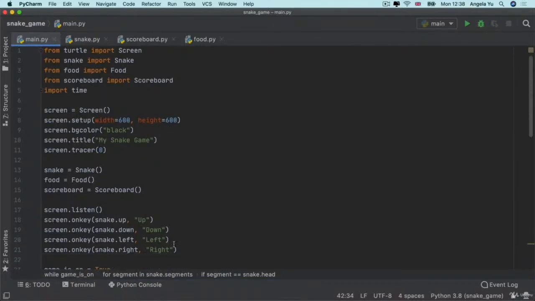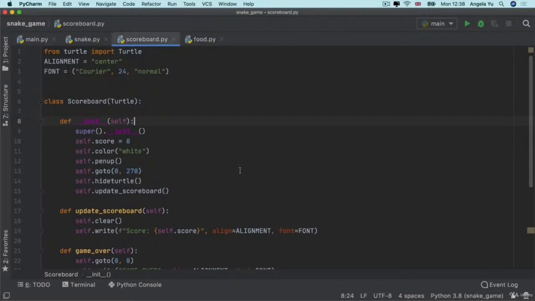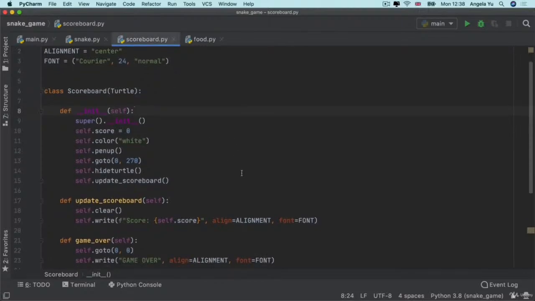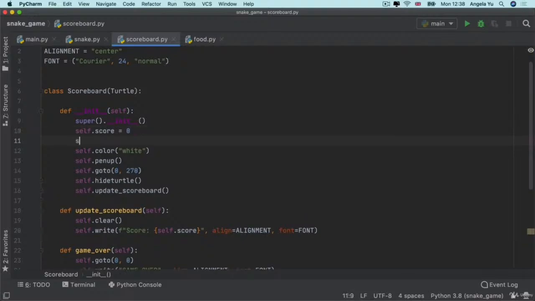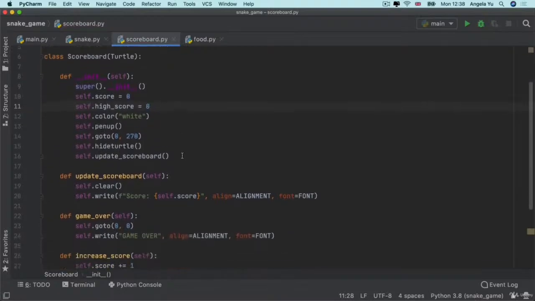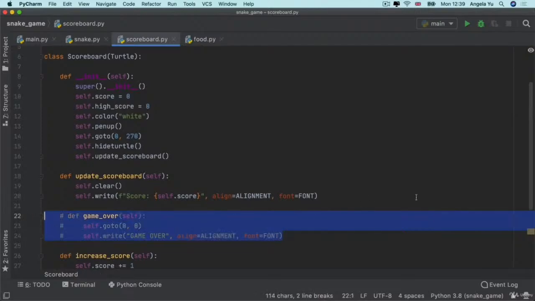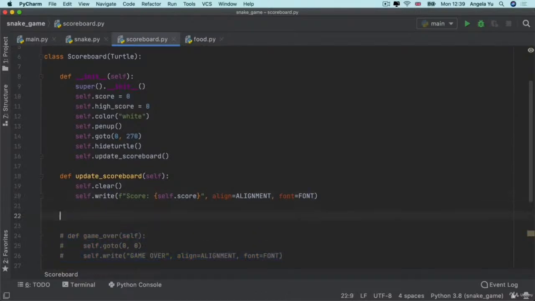Once you've done that, we can begin adding the functionality to keep track of the high score. Firstly, I'm going to add another attribute to my scoreboard, which is going to be called high score. And again, it's going to start out as 0. Now, the next thing I'm going to do is replace this game over method with a new method. We're not going to stop the game and write game over anymore. Instead, we're going to reset the scoreboard.